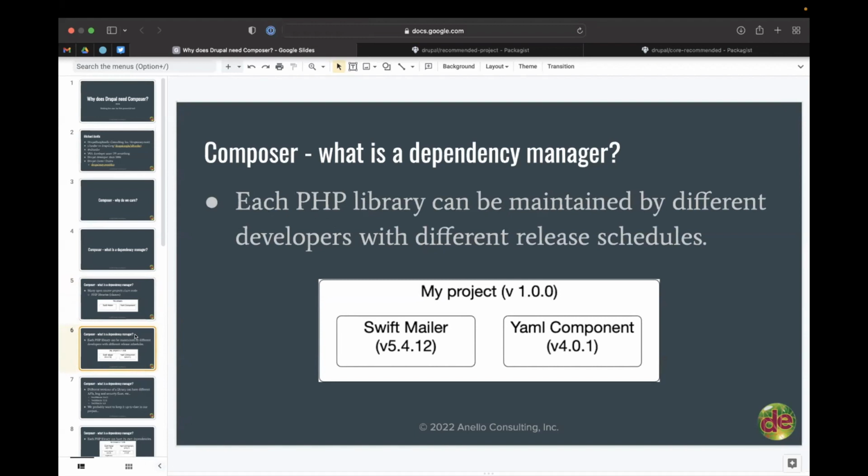But what's important here is to know that every single PHP library, the maintainers of those libraries or components, whatever you want to call them, they are not aware of our schedule for releases for our project, nor should they care. So maybe there's a security issue in Swift Mailer that is going to be fixed in 5.4.13. We need to be able to easily update our project to the newest version of Swift Mailer.